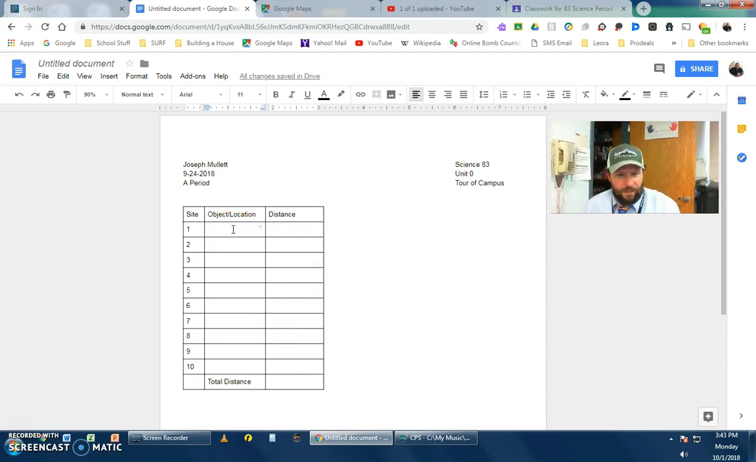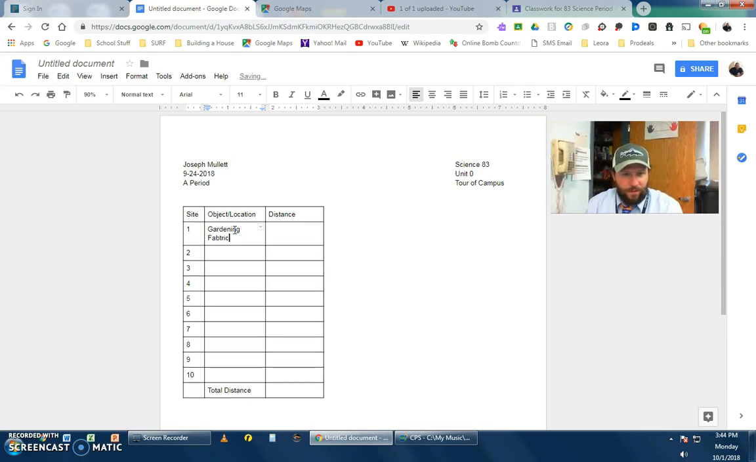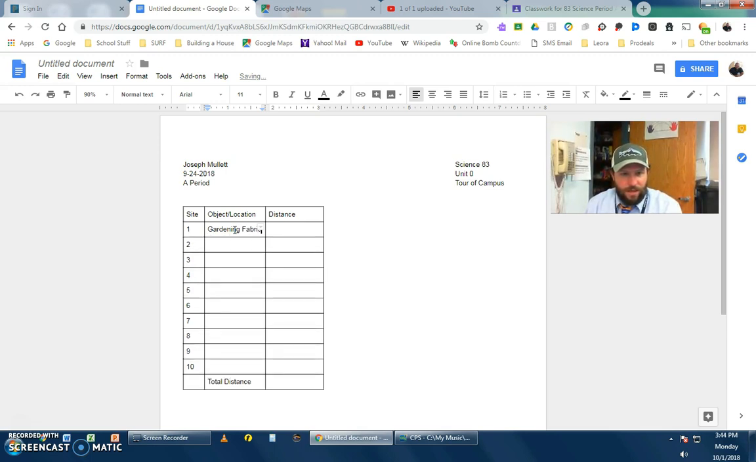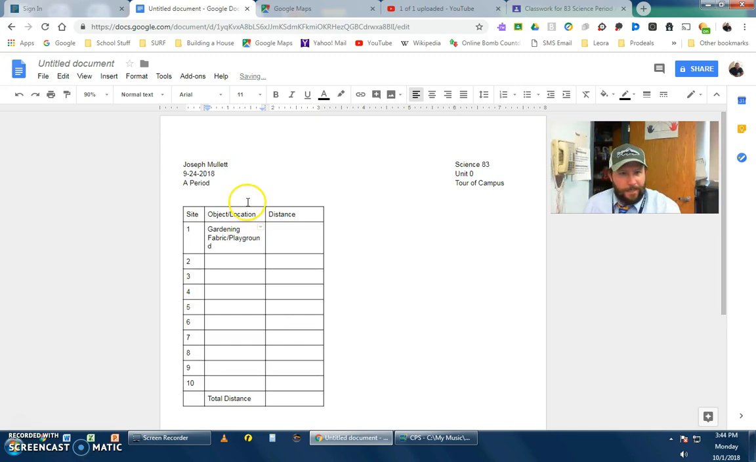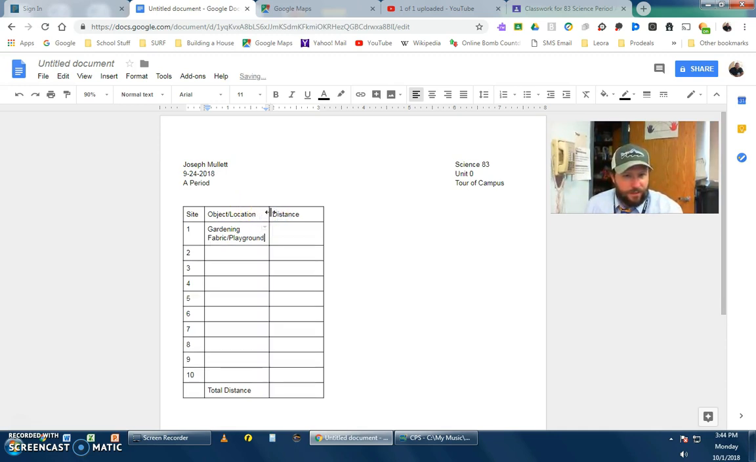So my first object and location, at least in my experience, was some gardening fabric. That was found right along the side of the playground. And clearly I need to change the size of this border here, or this column. And so now everyone's going to wonder, how do I do my distances?